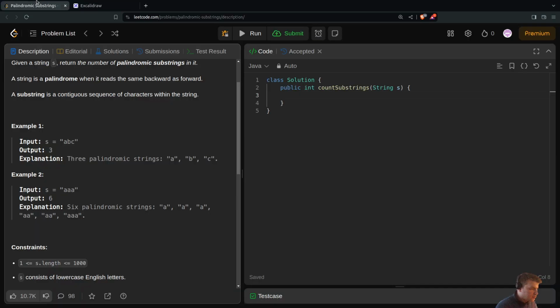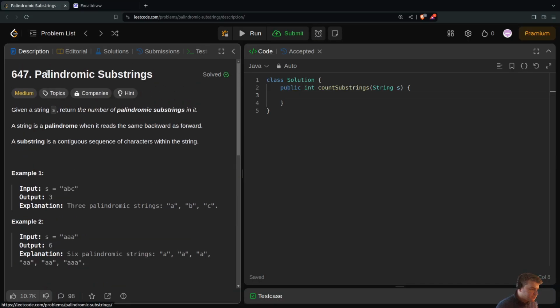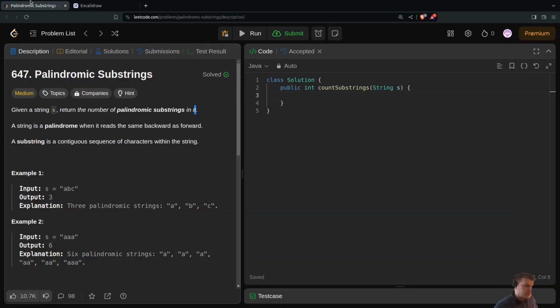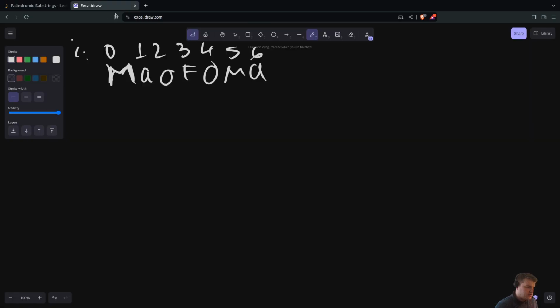And let's say the required number of palindromic substrings in it. Okay, so the number of palindromic substrings in it. Okay, so A, B, C, so this is going to be always palindromic. Okay, so let's assume.